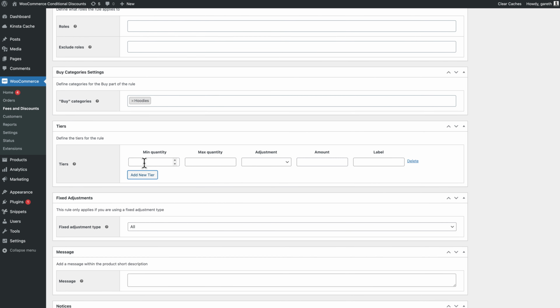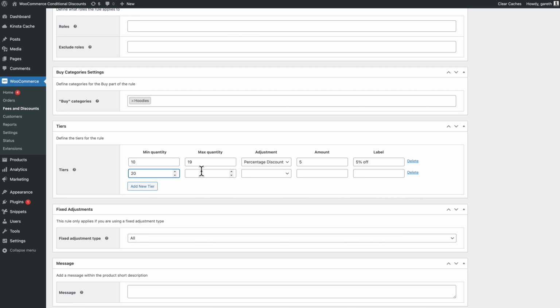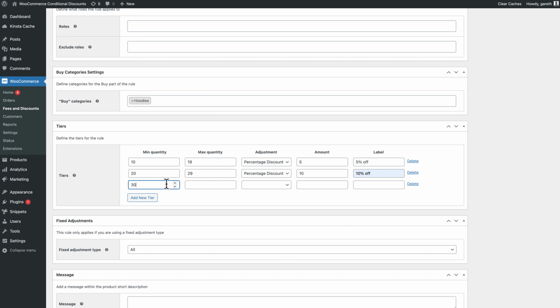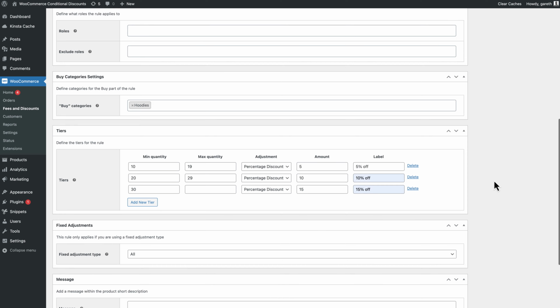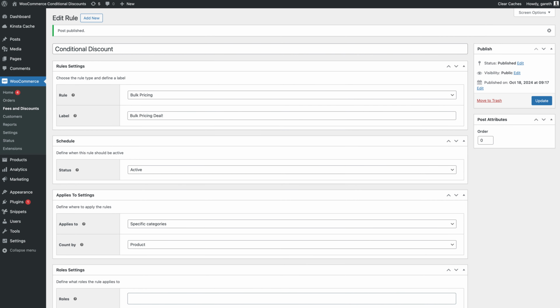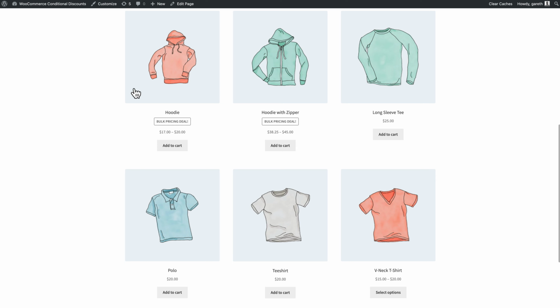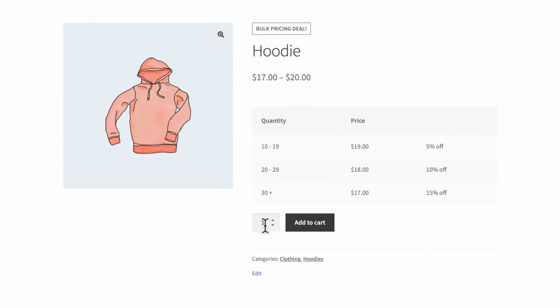Create your discount tiers. These allow you to set different levels of discount depending on how many items the user adds to their cart. You can choose a percentage or fixed discount. Publish the rule and check the front end. When the user increases the quantity, the price will decrease.